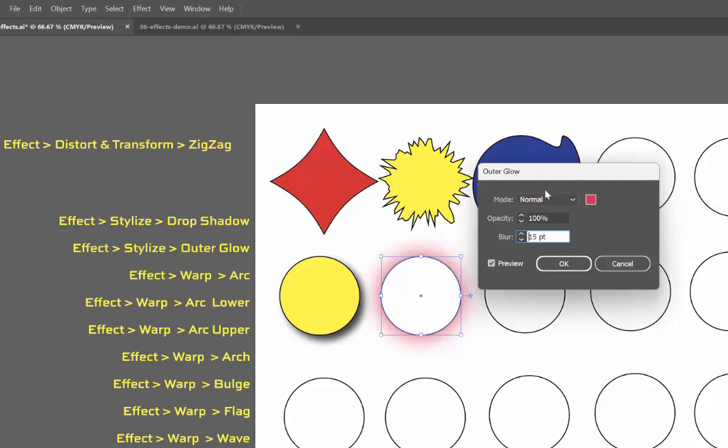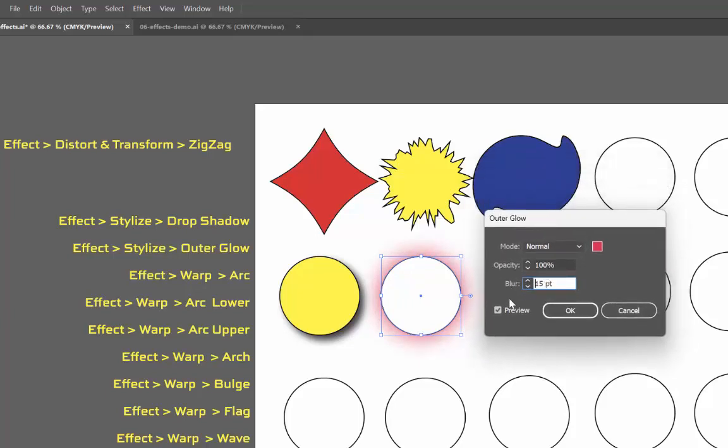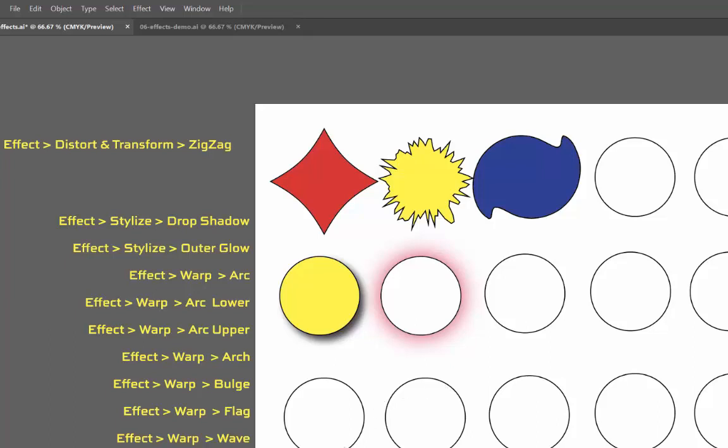So I did play some with the mode and the opacity and the blur to make it look like that, but you can give it a glow. It's not terribly dramatic, but anyway, there it is. Click OK, boom. All right, so I just did an outer glow.